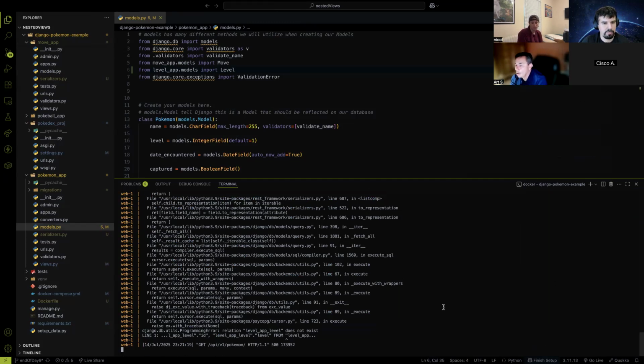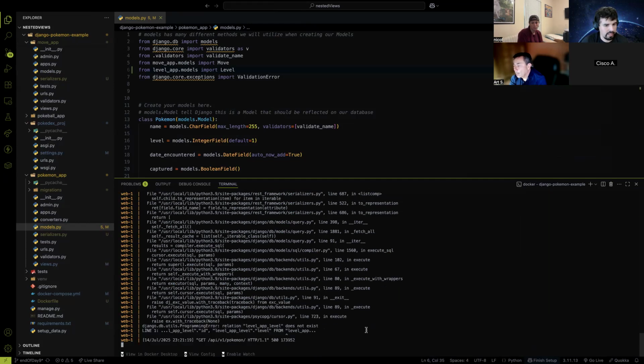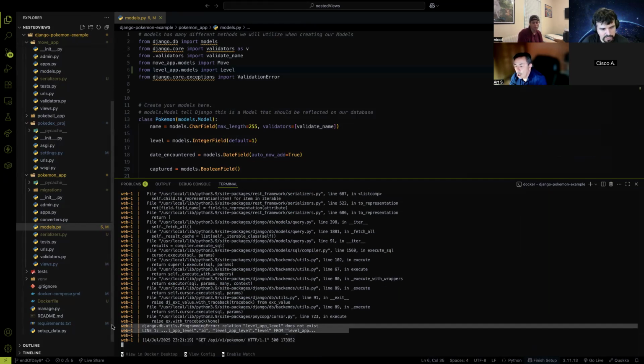All righty. We'll stop it right here, right? But, so I got past that error, but now I got this. What does this mean? It's saying that the app level ID from level app does not exist, or the relation is wrong.